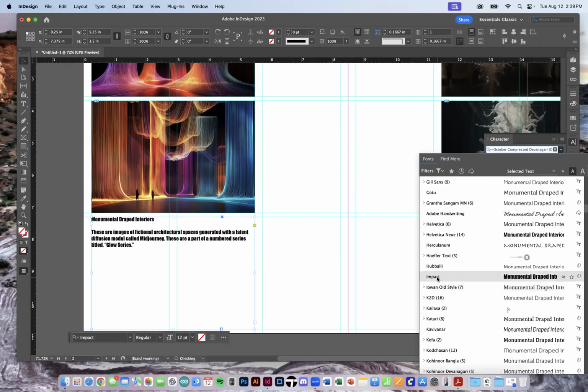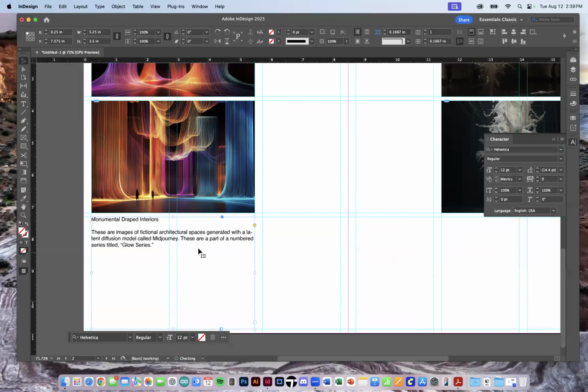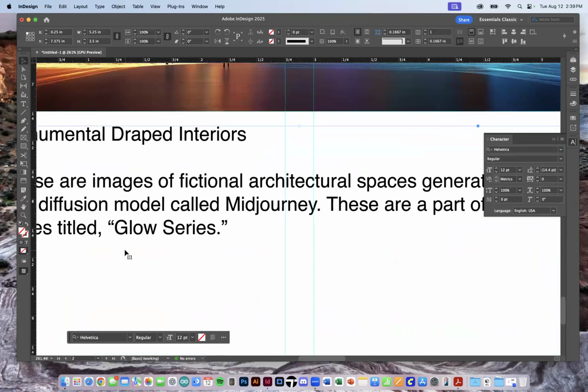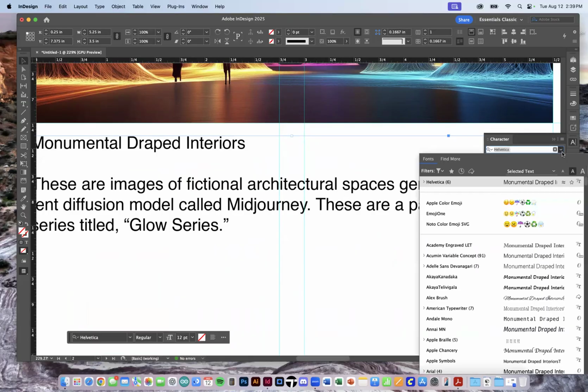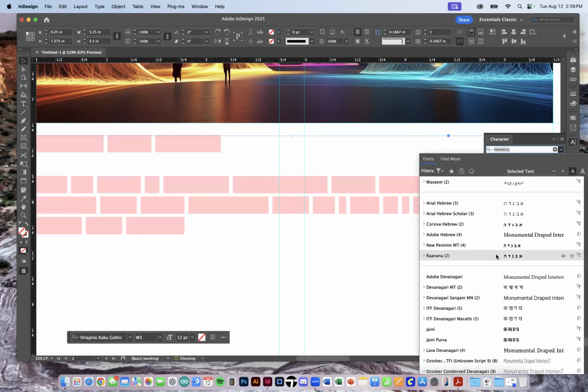The connections of the edges of the letters. So for instance, if I pick Helvetica, you notice it's a nice, clean font. There's nothing unnecessary in the letters. If I did the same thing and changed it to Times New Roman, right?